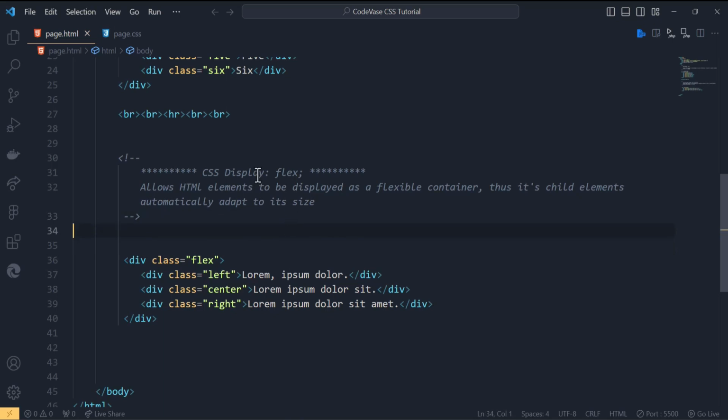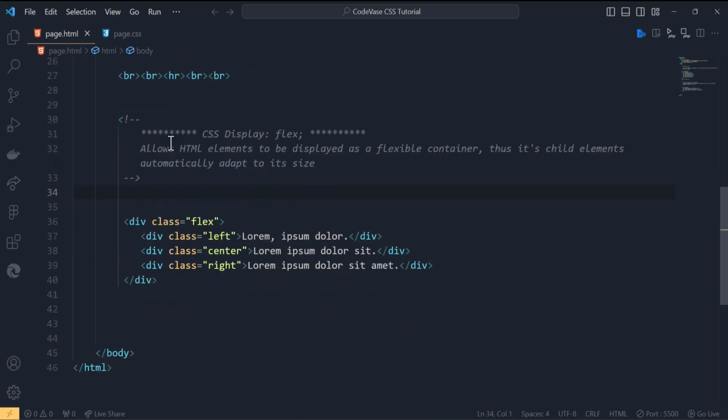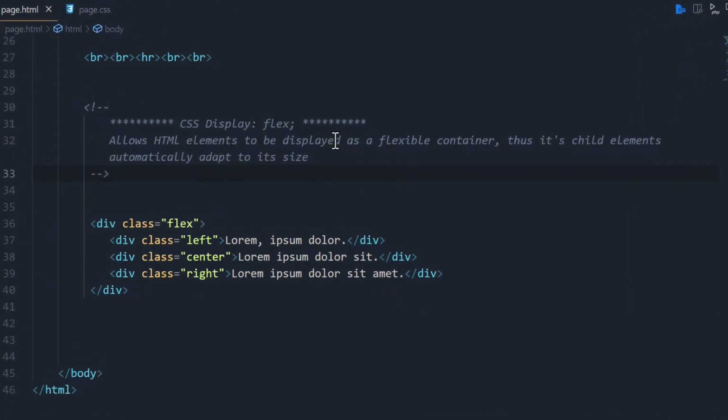So let us begin. In the last class I typed this thing right here, and if you have not typed it, you can easily type it out now so that you can make use of it in this class. And I said that display flex allows elements to be displayed as a flexible container, thus its child elements automatically adapt to its size. And I'll show you what this means.